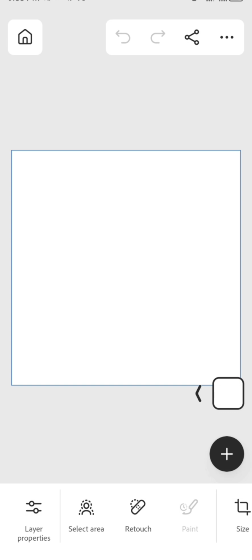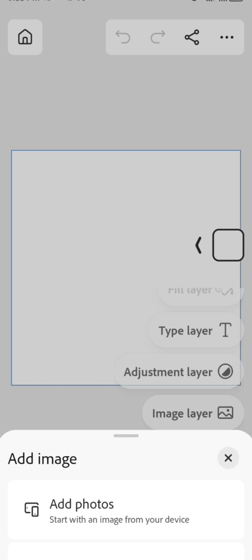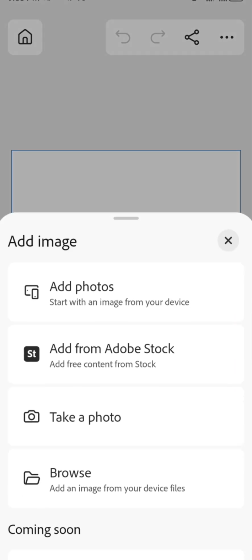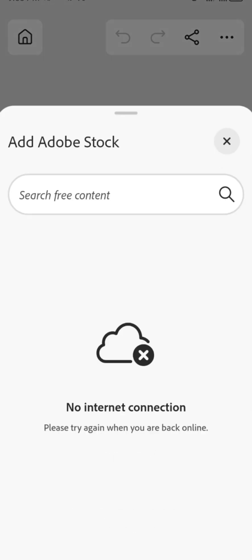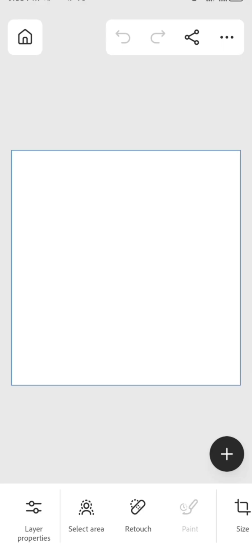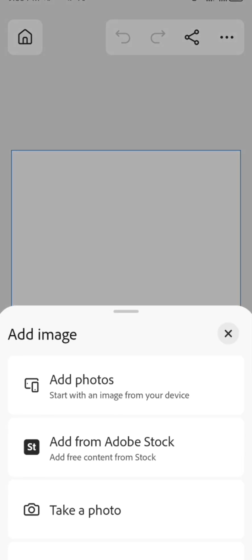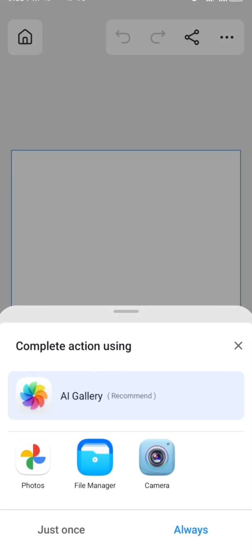turn on your data. So we have this icon here, which is to add a layer. We have empty layer, type layer, adjustment layer, and image layer. So I'm going to add an image. You can either add an image from your normal photos, which is your device, or you can add from Adobe Stock. Once I'm on my data, you see different stock images here, or you can add your image by just taking a photo. So I'm going to add from my device.